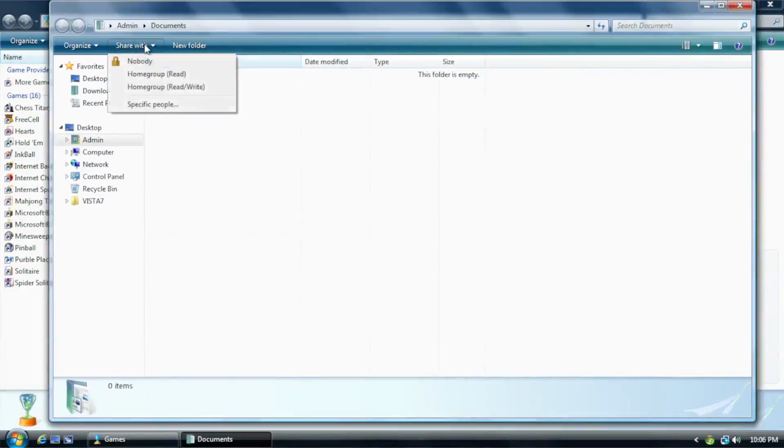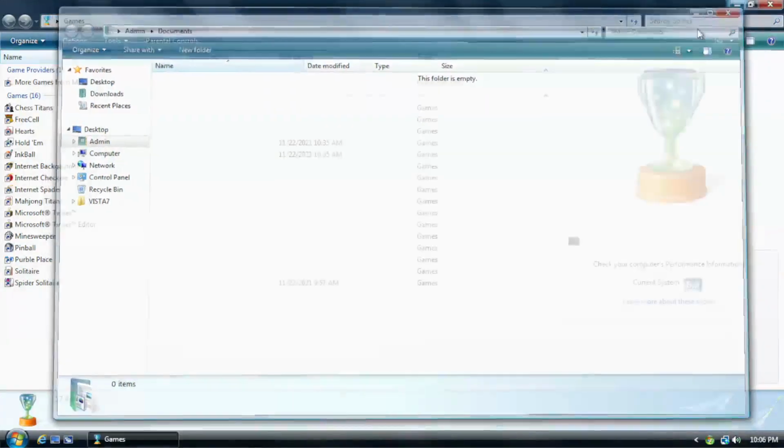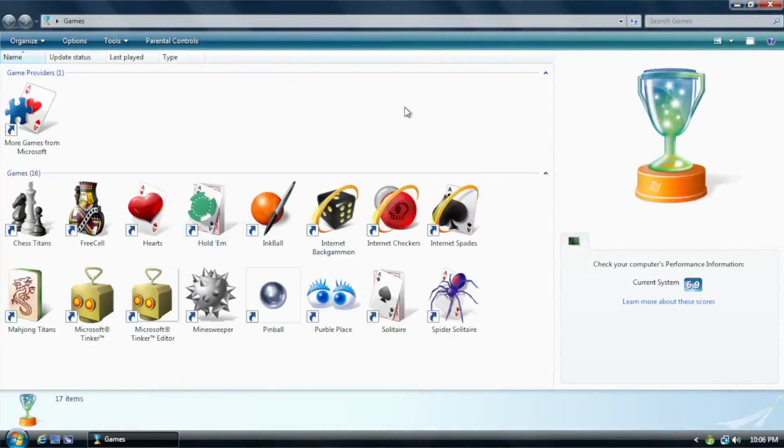Oh. Fair enough. Doesn't Vista have a share with button? No, I guess it doesn't. Okay. No, it doesn't actually. Oh well, it's not a big deal, as long as the library stuff's not there, that's what we don't want. My system score is 6.9. Nice. 6.9.